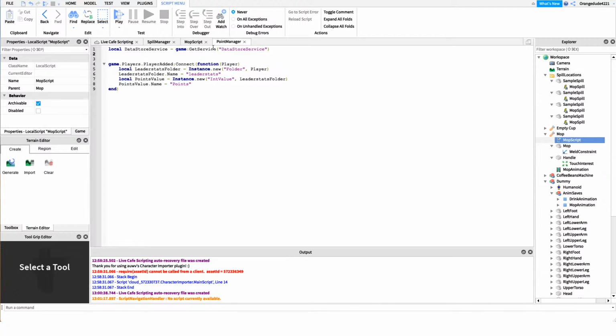My apologies. What we're gonna do, so whenever the player's added, we want to load in their data from what we're gonna call the point store. So we need to create a new data store.